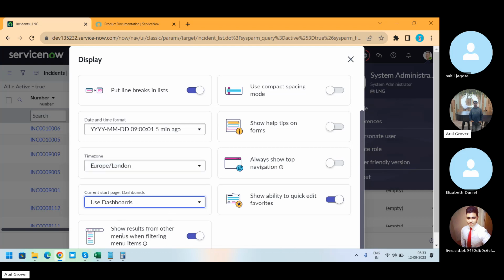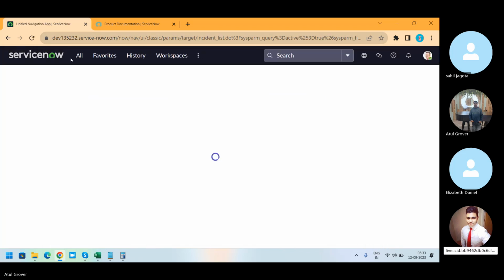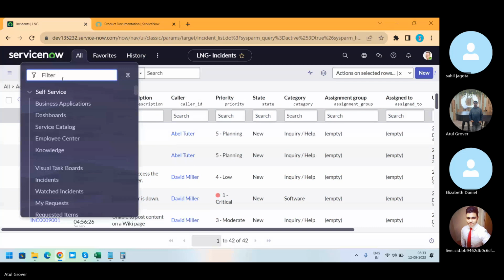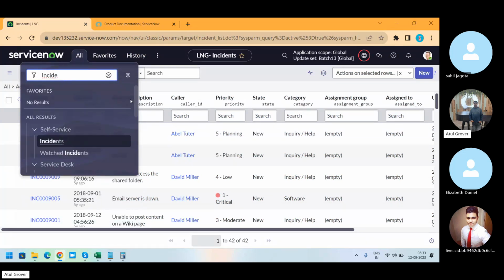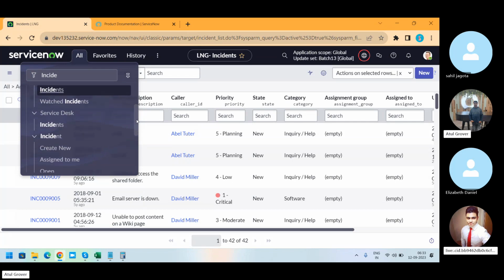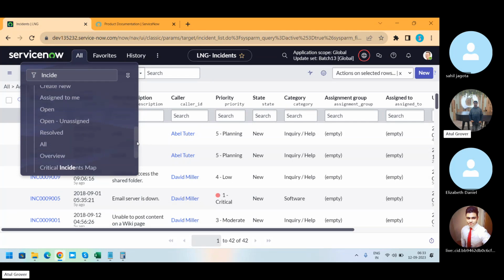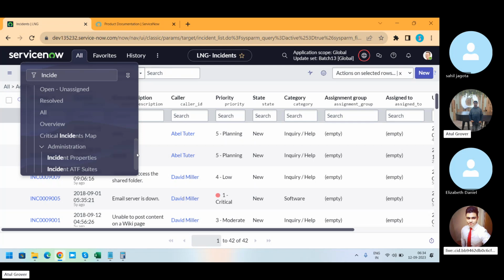Show results from the other menu when filtering menu items. I did not get it completely, but let me give it a try. Let's say I'm looking for incident. Something gets highlighted like this from the other menu as well, but I did not understand what exactly this means here. Maybe it's something very specific which I'm not able to understand.